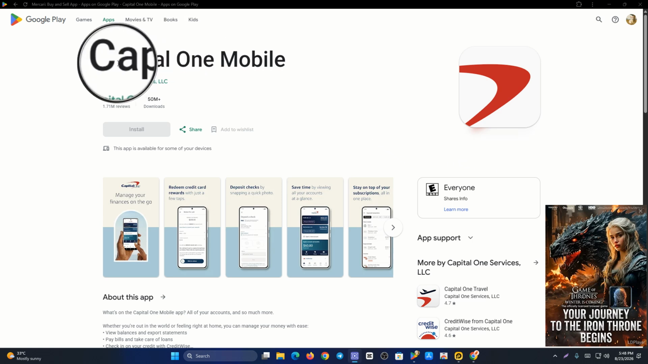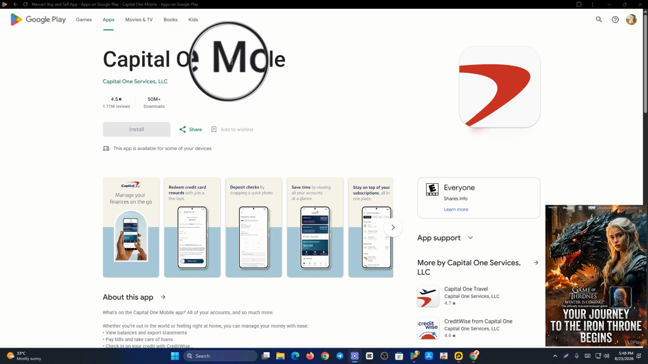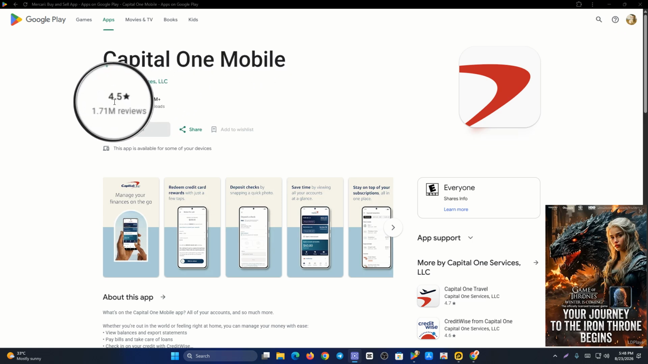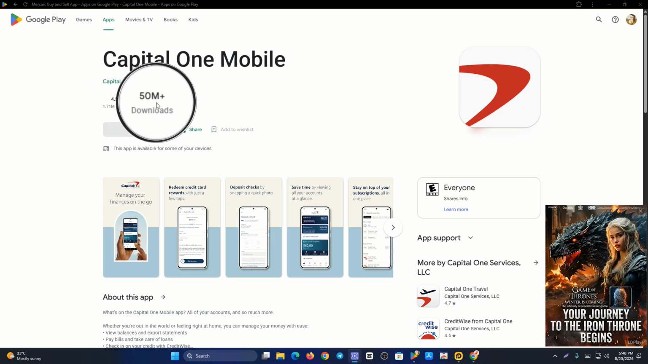If you see the ratings of the app, 4.5 out of 5, 1.71 million reviews, and more than 50 million downloads. So it's huge. So what's on the Capital One Mobile app? All of your accounts and so much more: view balance and export statements, pay bills and take care of loans, check in on your credit with CreditWise.